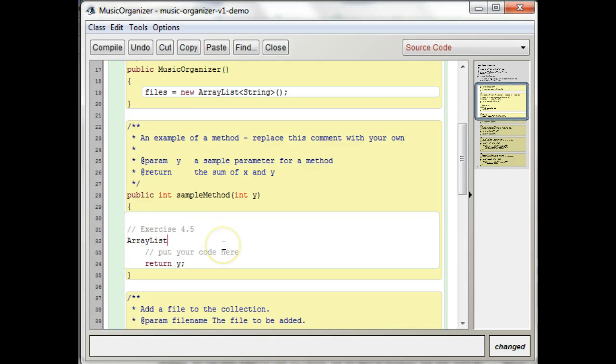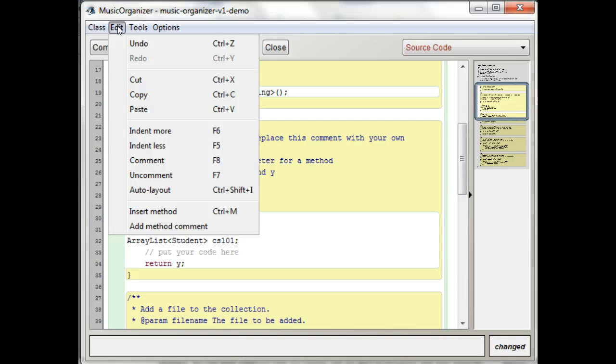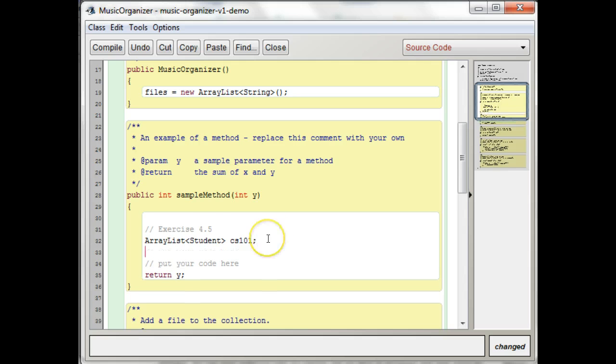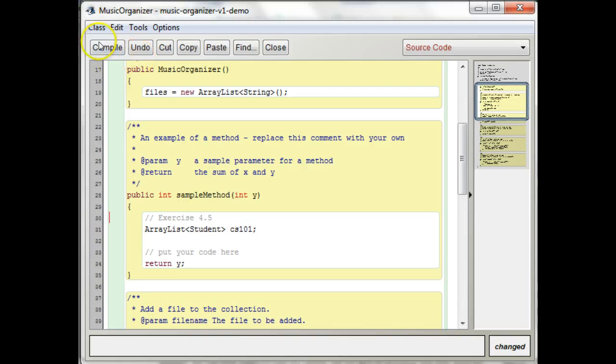So array list student CS101 there. And I'm going to do an auto layout here. Okay. And let's make sure it compiles, and then we'll know we did it right. And yep, it's okay, it compiles. Okay, so that's that one.